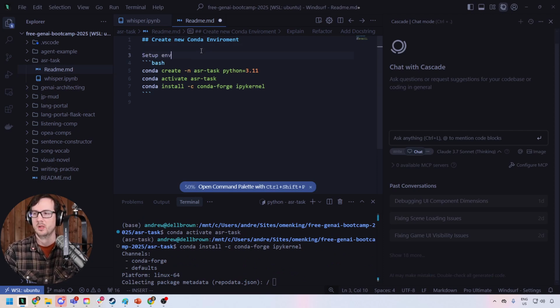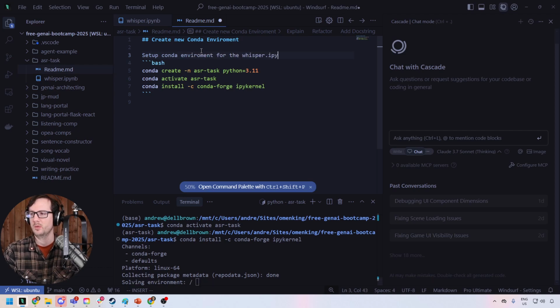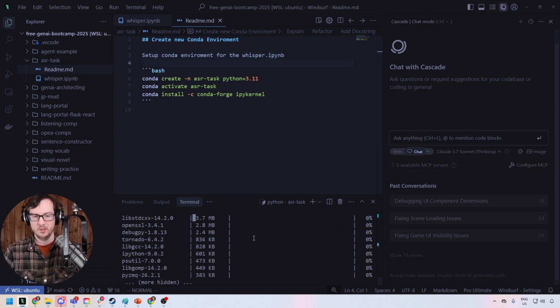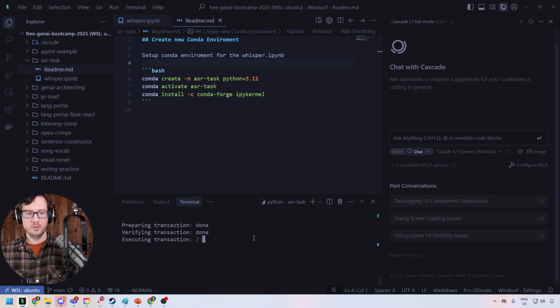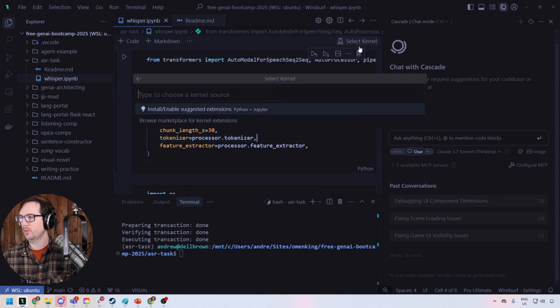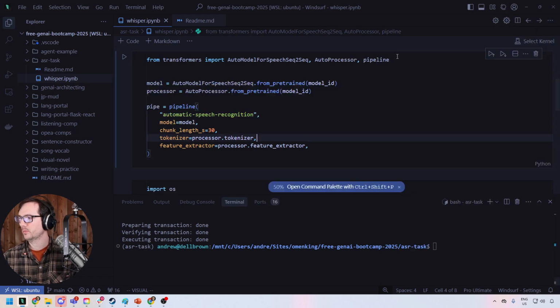Okay, set up Conda environment for the Whisper IPYNB. Okay. And we'll just say yes down here. We'll go ahead and let that run. And then once that is set up, it is set up now, we can go back over to here and we will switch out to our kernel here.